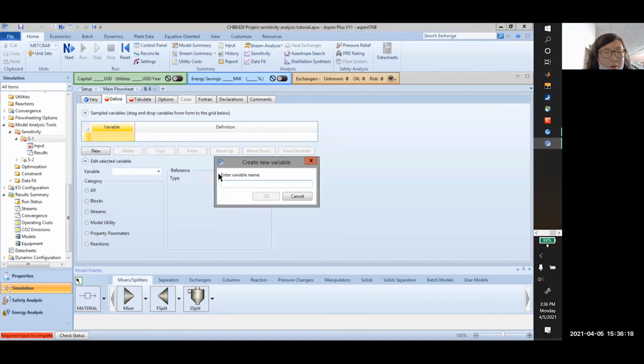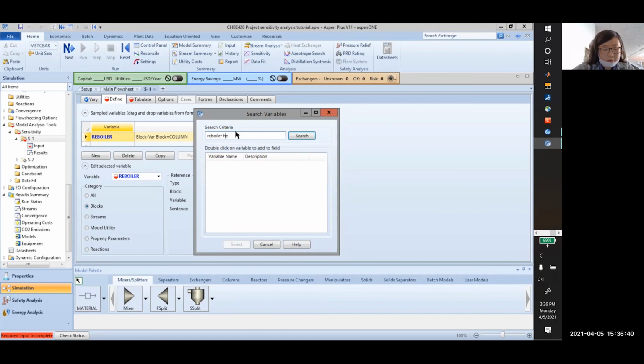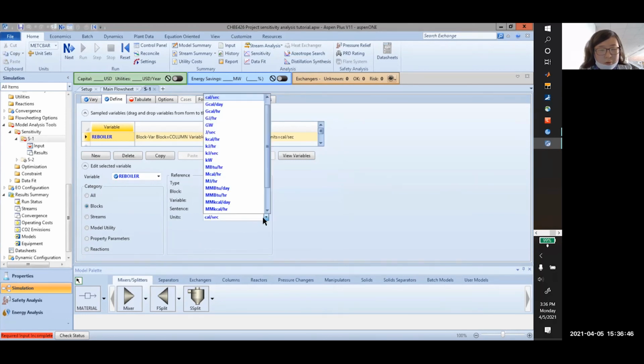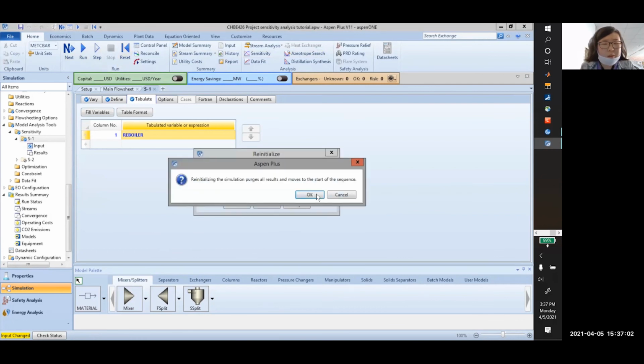Define a variable. Let's say new. We're just gonna call this, we want to see reboiler heat duty. So I'm just gonna call it reboiler block. This time you'll click block, and then you're gonna click type block variable block column variable. We want to get the reboiler heat duty. So you're gonna Google that. Calculate reboiler duty. Great. Select. We want the units to be in kilowatts. So great. Tabulate. Column 1. Let's say a reboiler. You need to match the exact same name that you gave right here. And then we can click reset.